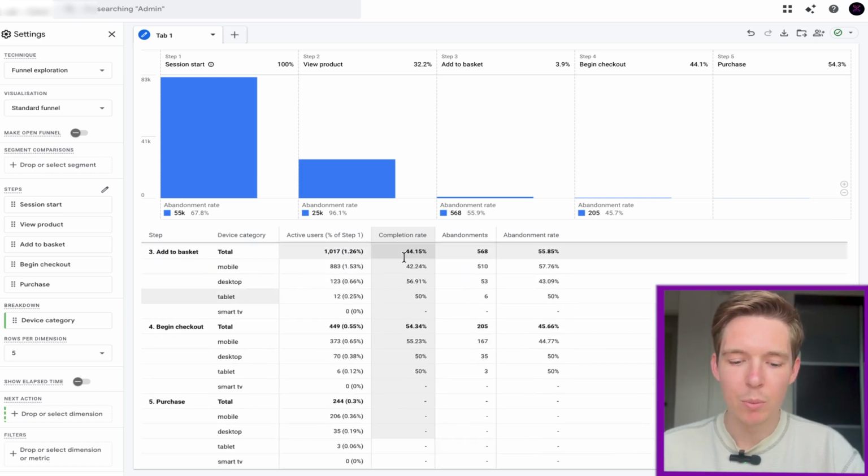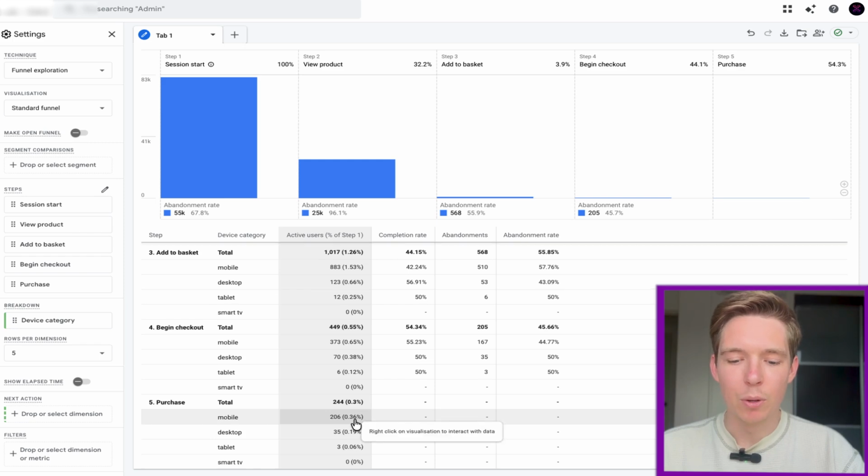So if I scroll all the way to the bottom, we can see for the purchase event, mobile converts at 0.36%, while desktop at 0.19. Both are of course incredibly low and worth to work on.